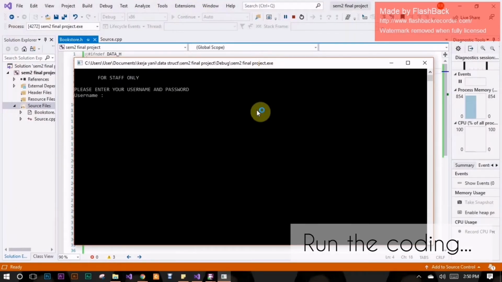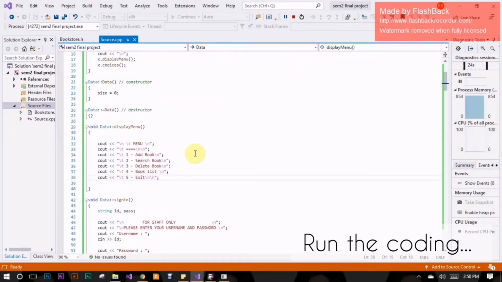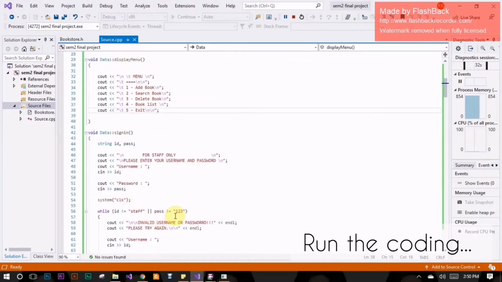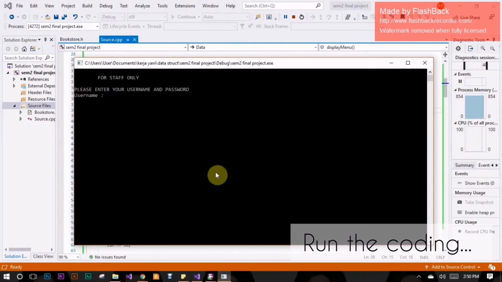So the first output will show the login part. The login part will ask to put the username and password. Username is already set as staff and the password is 123. So let's say I put the wrong username and the correct password. It will display invalid username or password. Please try again. So the login part is back for us to put the correct one. The correct one is staff and 123.